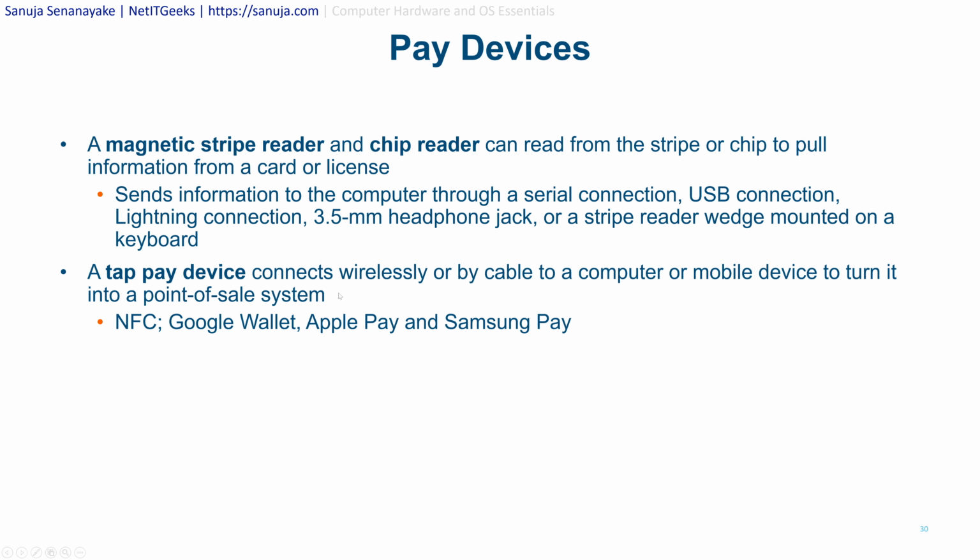A tap pay device connects wirelessly or by cable to a computer or mobile device to turn it into a point of sale system. You probably heard about Square readers. They actually use wireless connections, Bluetooth connections, to connect to cell phones sometimes. Then there is NFC, which includes things like Google Wallet, Apple Pay, Samsung Pay. They all use some type of tap device connector, which I have briefly covered in my NFC slide.